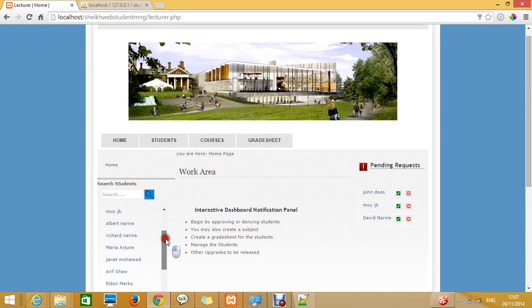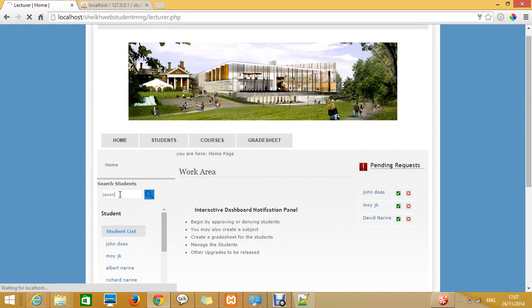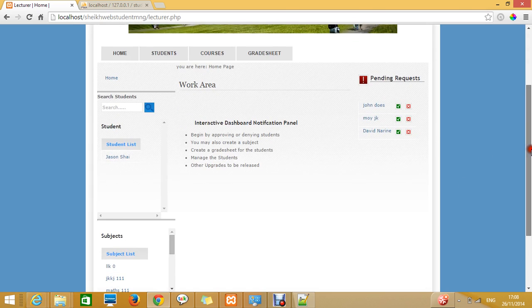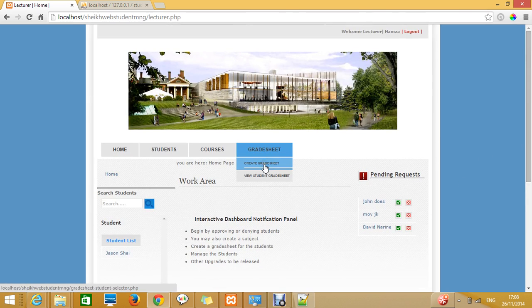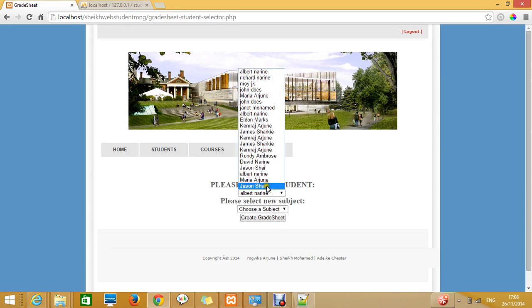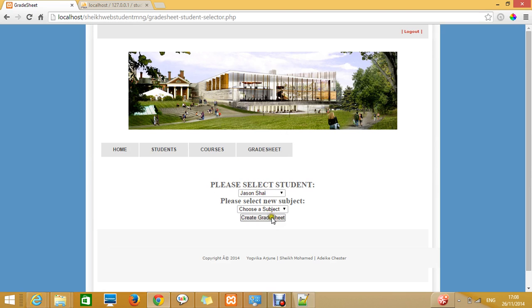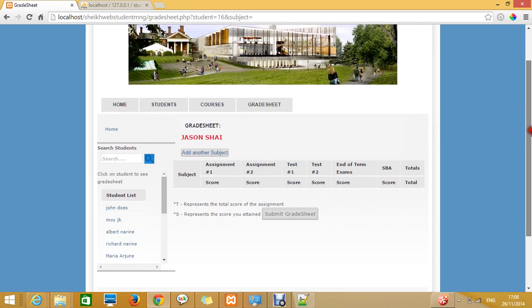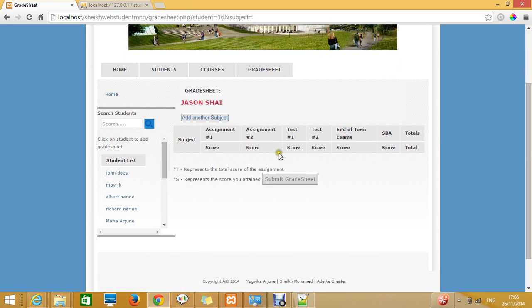The interface also provides a search. They can see all, or if I'm looking for a specific student, I can search in here. I can also proceed to create a grade sheet for this student that was just created. I don't need to choose a subject, but I can, if their subjects exist. If not, I can create a subject.